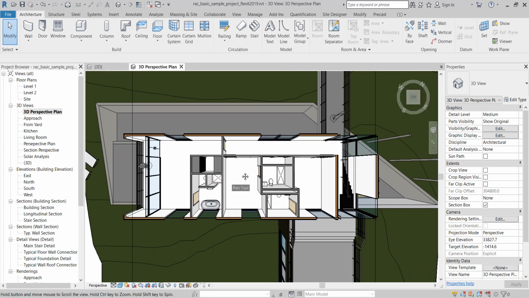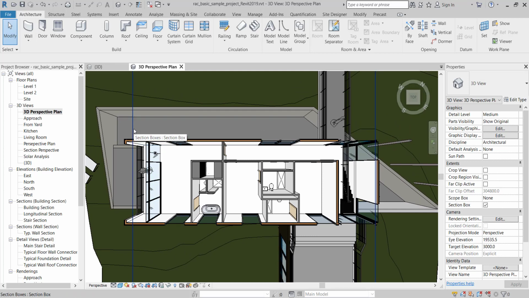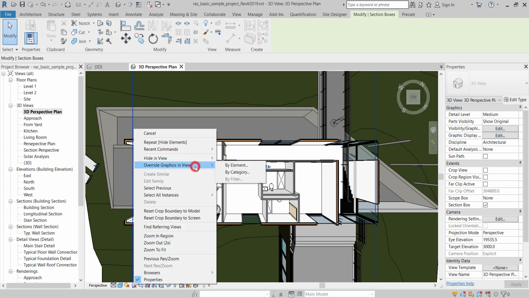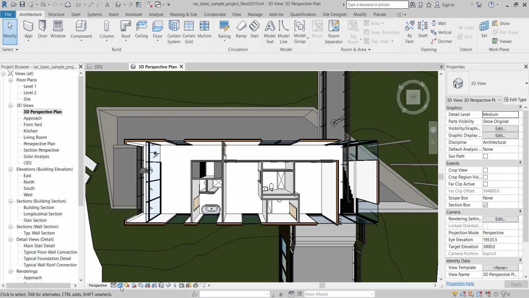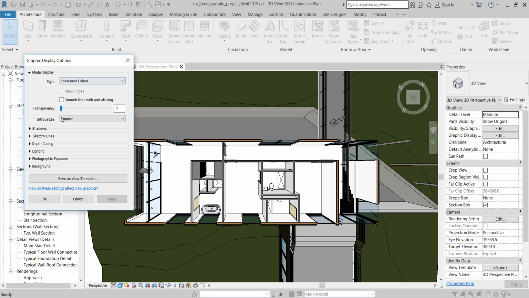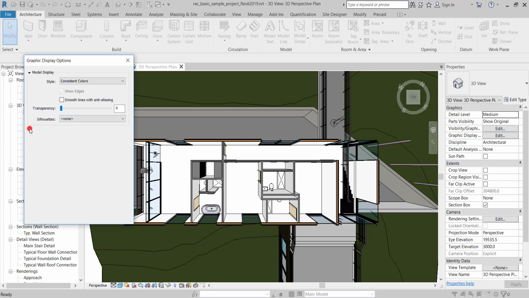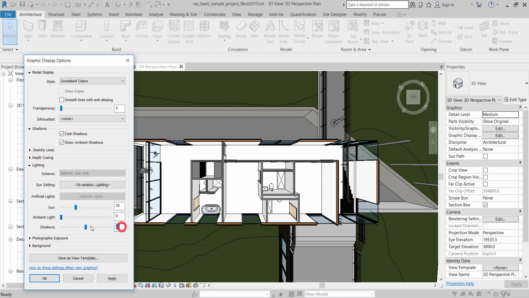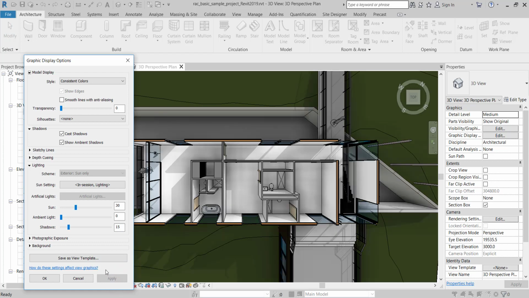Now if we zoom in, we can already see that our 3D perspective is starting to take shape. And just a few things that I like to adjust. Firstly, I'll right click the section box, override graphics in view, hide in view elements, and come down to our graphic display options in here and set a few things. Firstly, I like to turn shadows on, cast shadows and ambient shadows, and I'll come into lighting and set our shadows to about 15 and hit apply, like so.